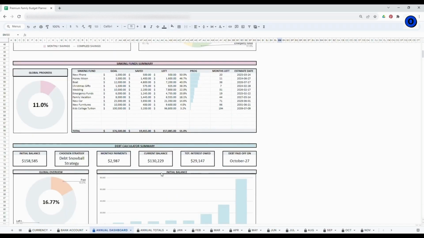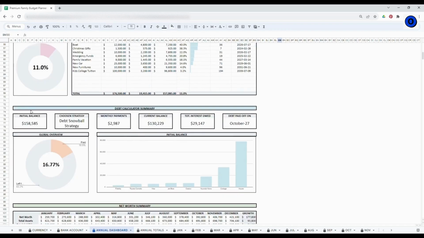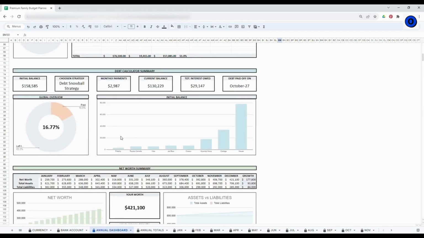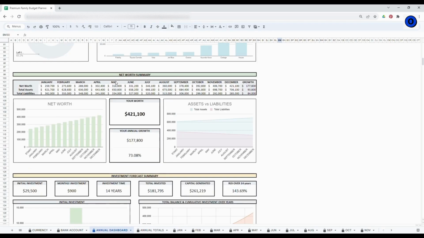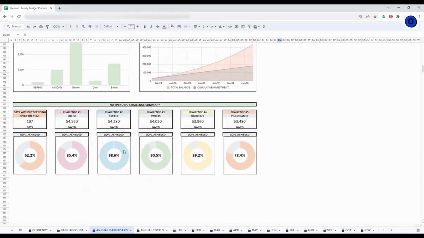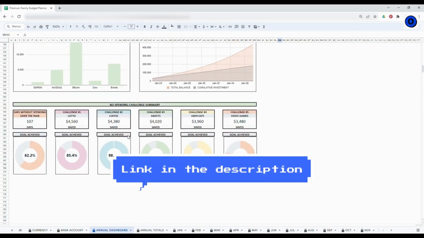So in the sinking fund, you will see all of them summarized as well as your overall progression. Then in your debt calculator, you will also see the most important information. So the initial balance, your strategy, as well as your debt-free date. If we keep scrolling down, you will see your overall net worth, as well as the exact net worth and your annual growth. And finally, at the end, you have your no spending challenge, with all the progressions for all of them, and how much money you saved by doing all of them as well.